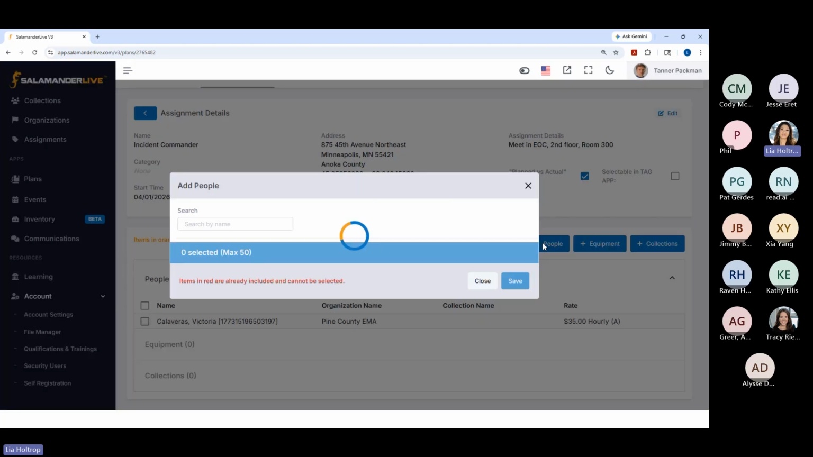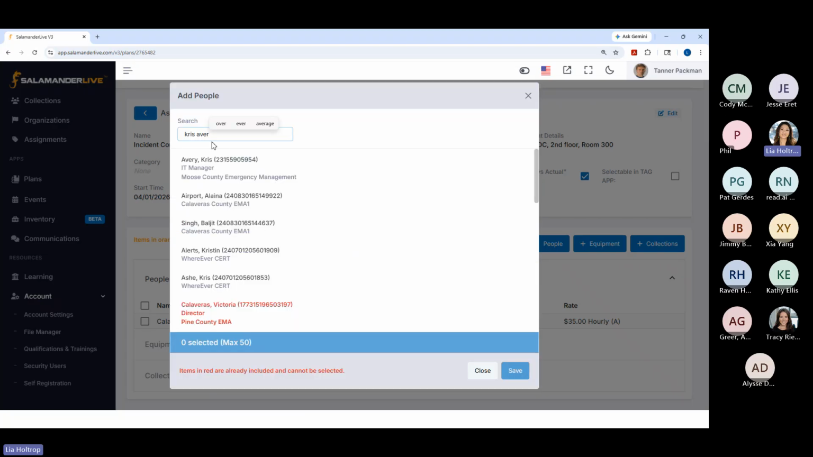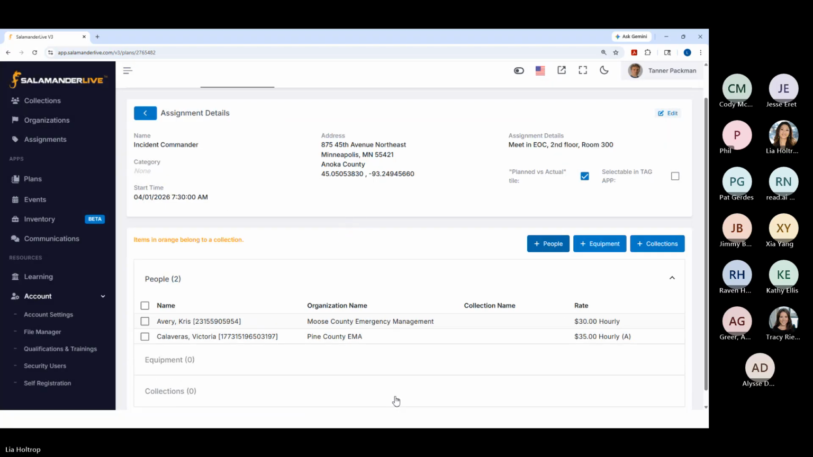I'm just going to add another person in here so you can see on here. I'm going to add Mr. Chris Avery, who's IT. And this person you'll see $30 an hour and no A. That means that is the rate that was captured and saved within his personnel record.